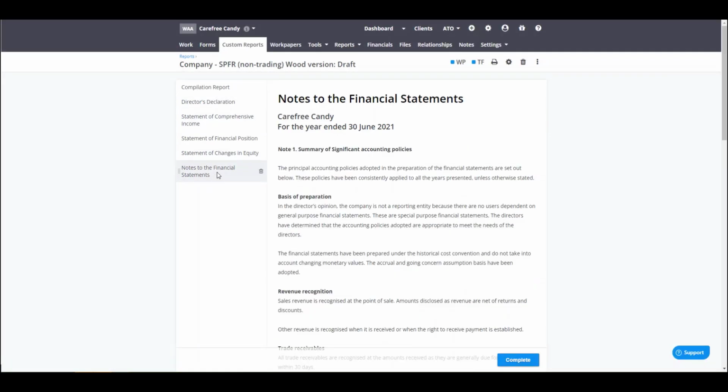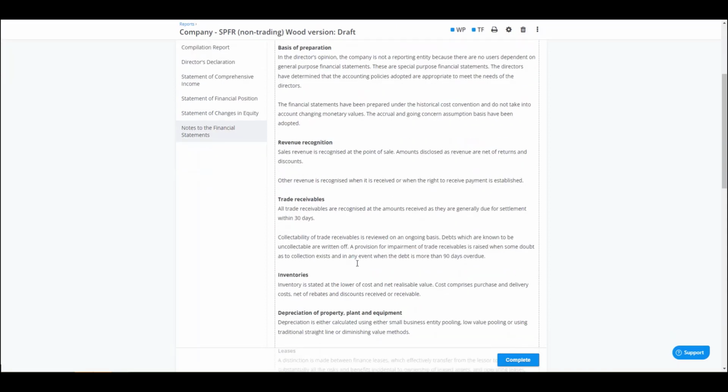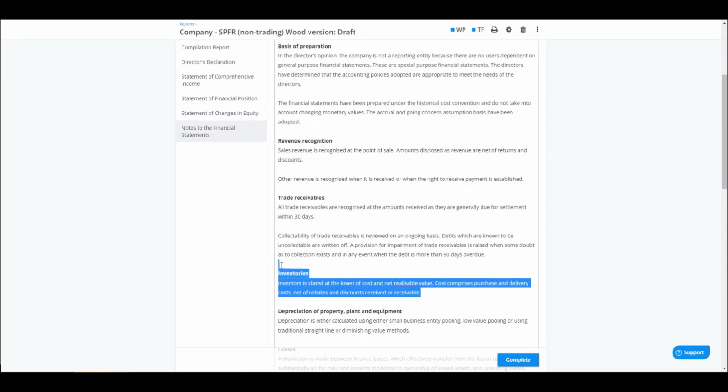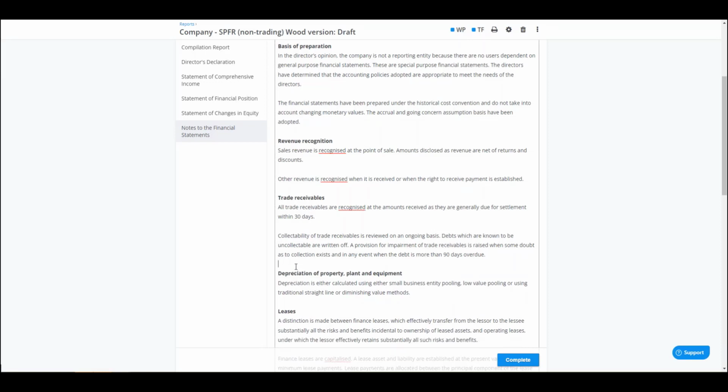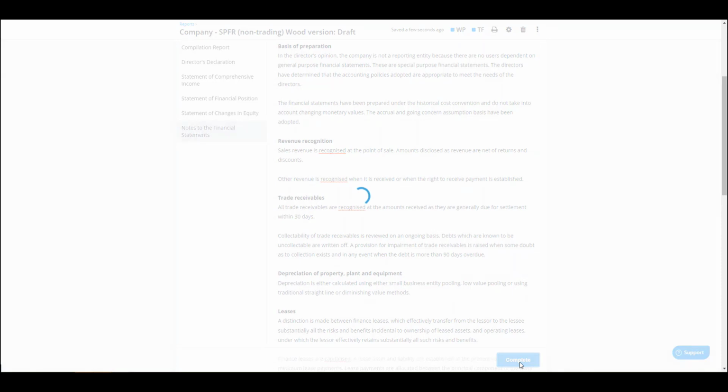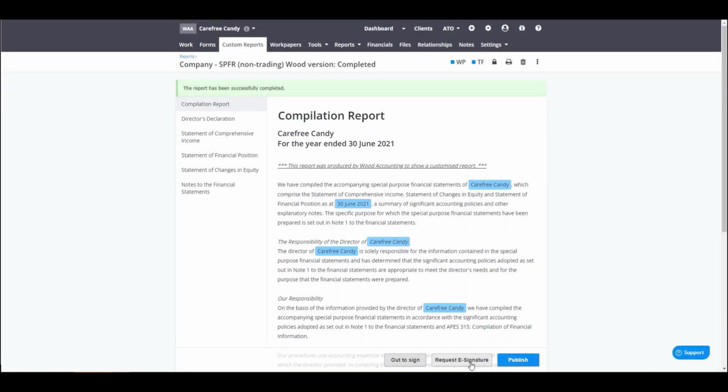But for example, if we jump into the notes area, what I wanted to show you is that you can further tailor this on the fly. So if inventories isn't relevant for your client, you can remove that before hitting the complete button and then sending out the SPFR for your client to approve.